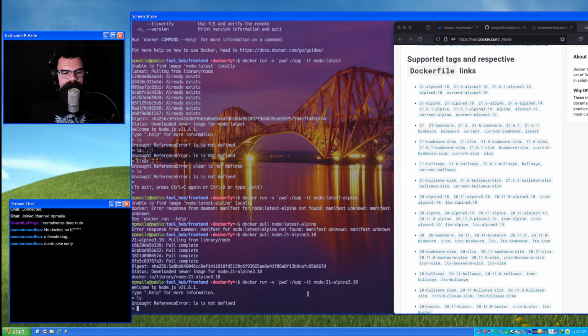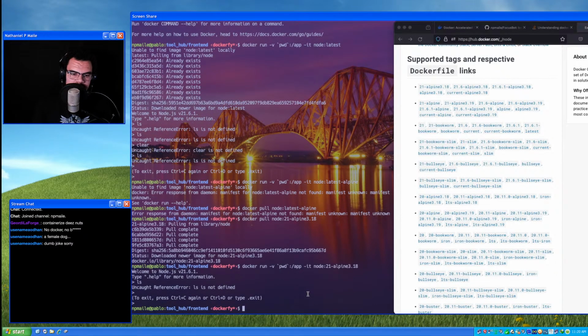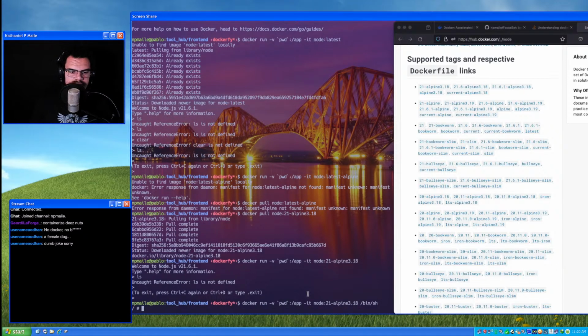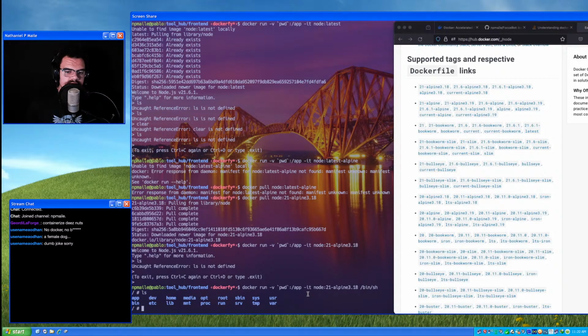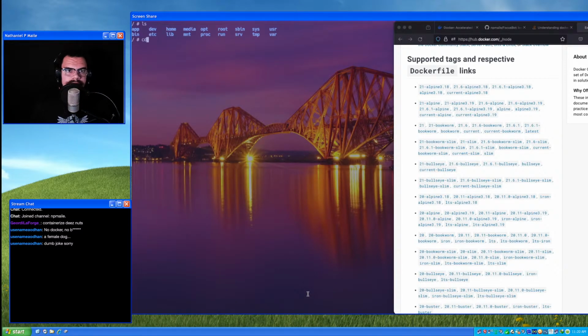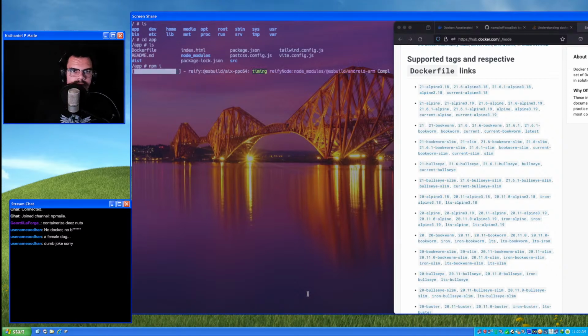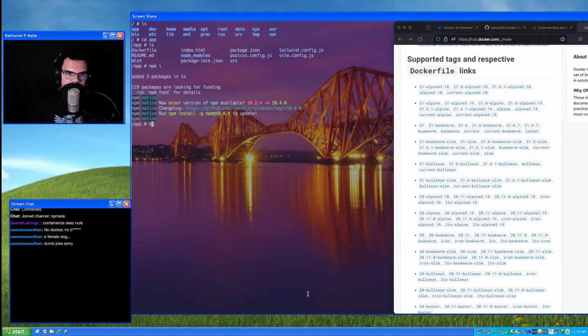Oh, I see. It puts us directly into a node console. So what we're going to do is minus c, I believe, for command. No, we just need to say the command we want to run: /bin/sh. What that does is put us into a shell, which will allow us to poke around, right? That makes sense. So we'll cd into app, and then we'll do npm i, and then we'll do npm run build. And that seems to work just fine.